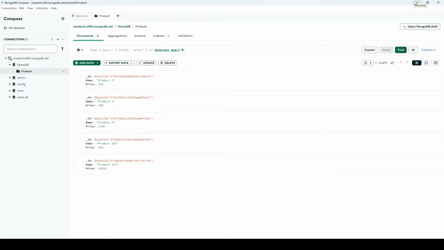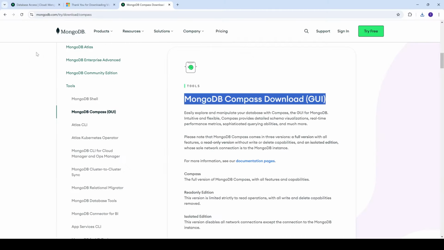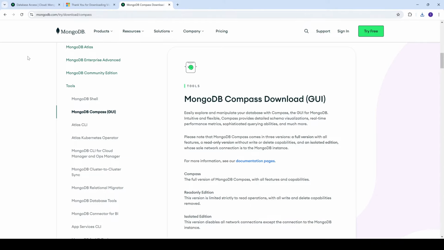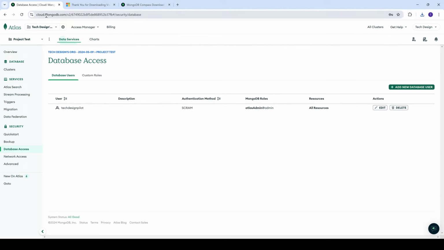It's a very user-friendly application. And also, we need to have a MongoDB database provisioned either locally if you want to have a local server, or on the cloud if you were to go to mongodb.com.